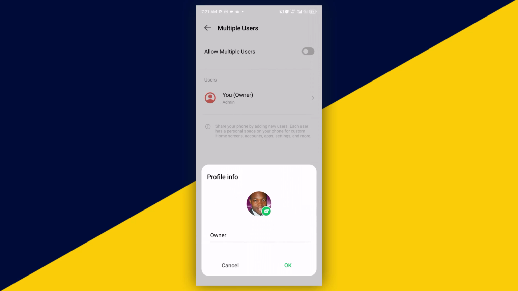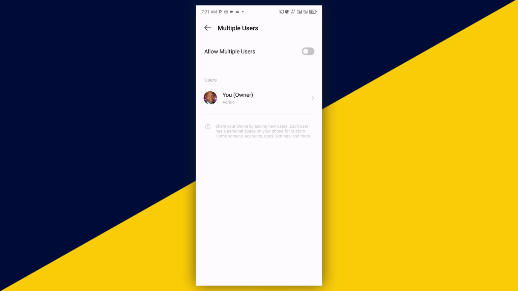Then you have your admin picture right there. Lastly, simply click on OK. It's as simple as that. So basically, this is how to update your profile picture admin on your phone.